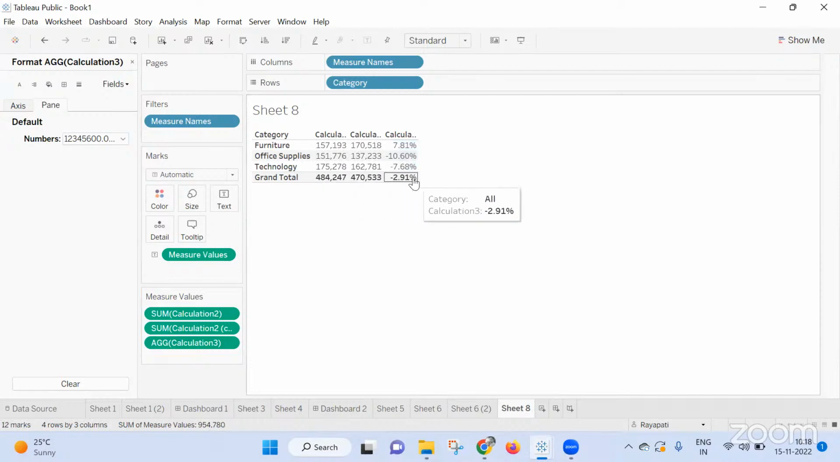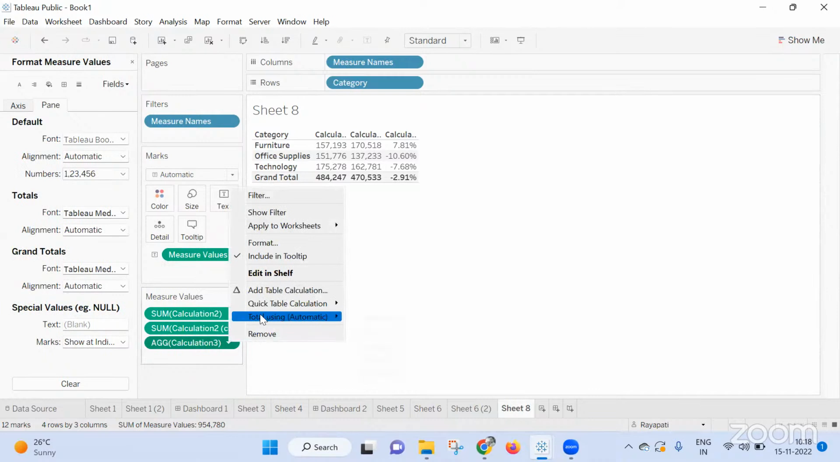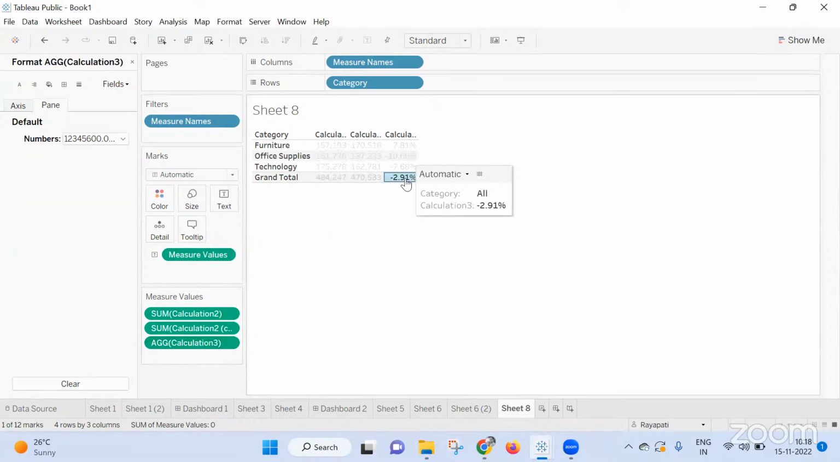You want the values in here. Yes, I want the grand total also to be shown as 470 minus 480 divided by 484. No, that is not possible, because there is no such value in here. Everything is showing percentage, and whatever value you have is in percentage, so you will not get the actual value in here. No, it's not possible.